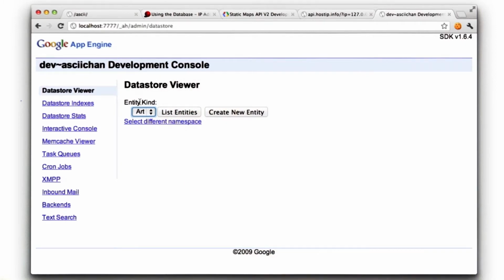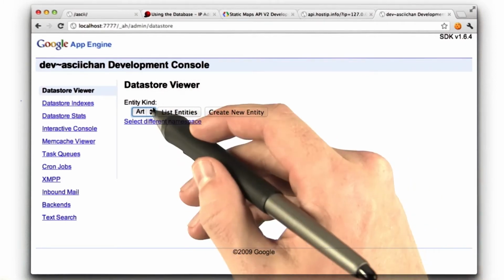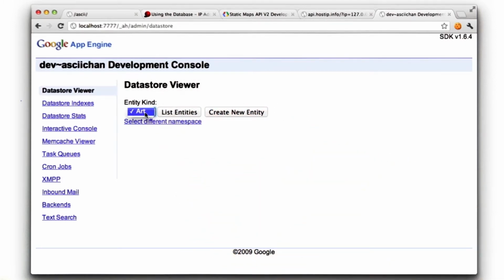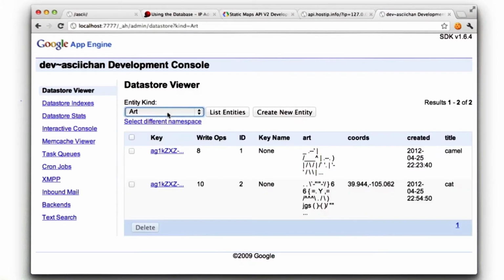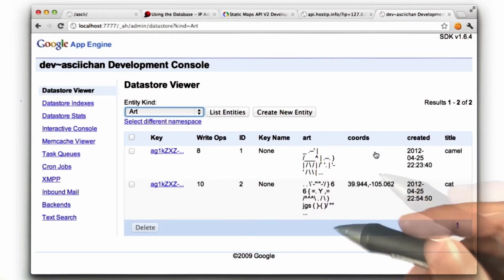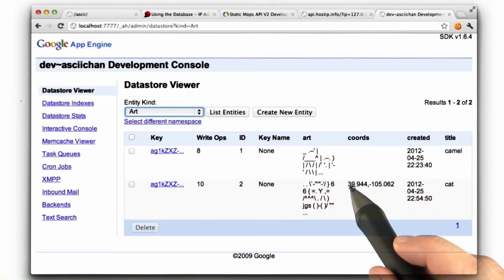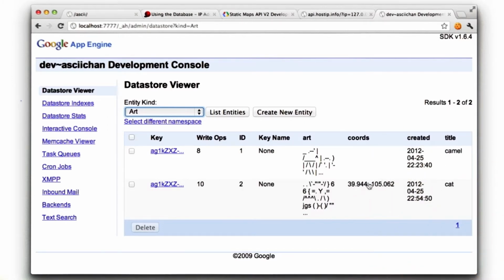It defaults to the data store viewer. And it selects all of the entity kinds we have. We only have one in this dropdown. So if I click list entries, I can see all of my entries. And I can see here is camel and here is cat, my two entries. And I can see that camel doesn't have any coordinates because we entered that before we added this feature. And we can see our cat has map coordinates. So our feature is working, and that's pretty cool.